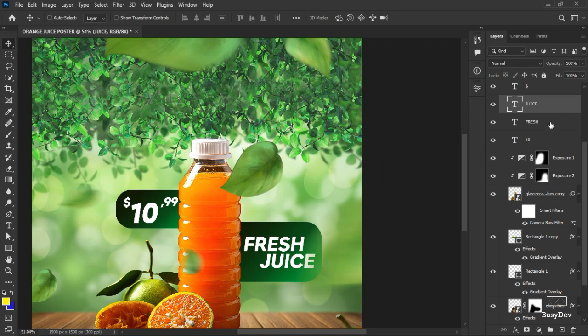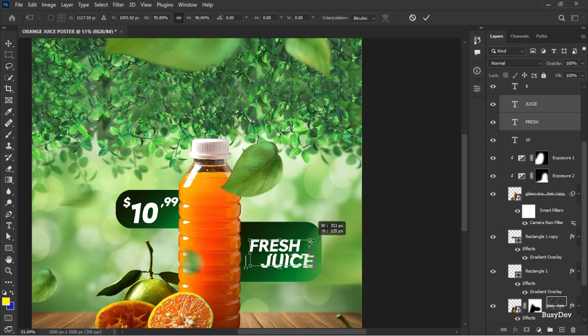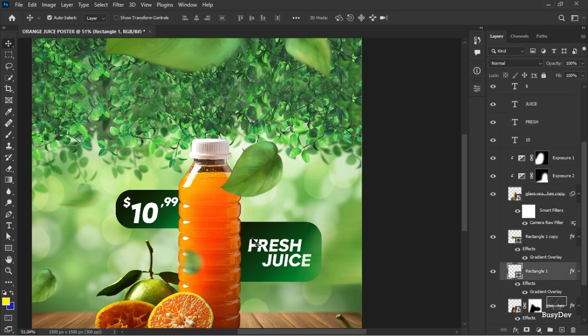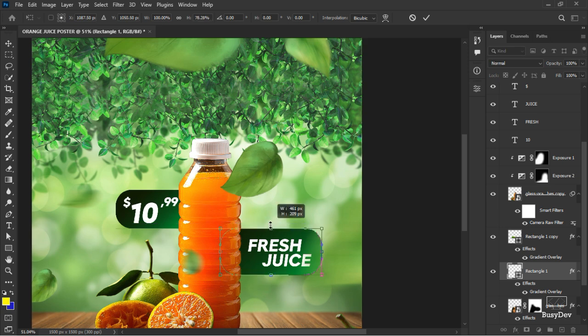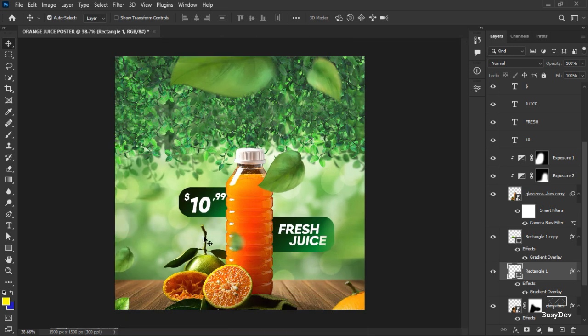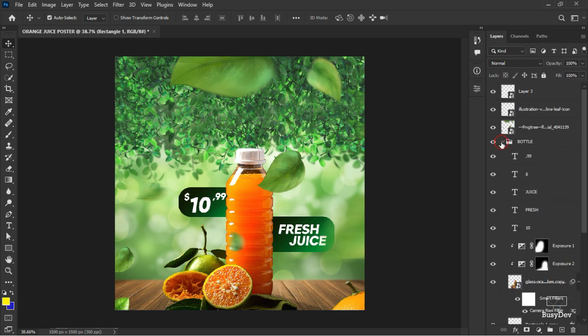Then let me press Ctrl T for both of them, and then I resize both of them. Good. Now, I can resize this rectangle too. Good. I think it's looking better like this. Great. At this point, I'm almost done with everything.